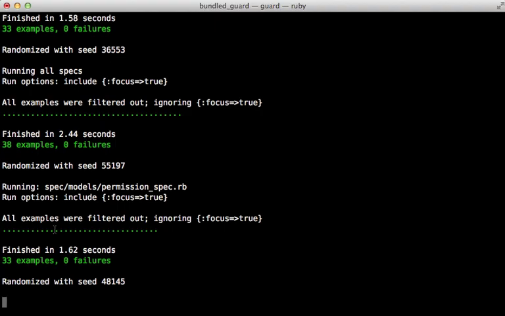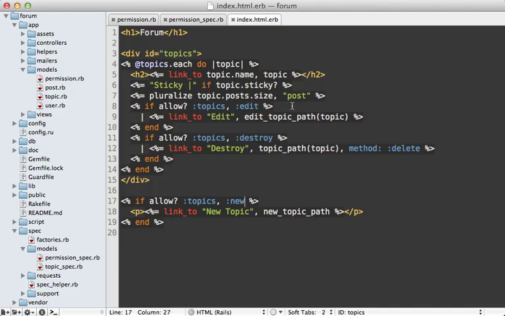Well, now we're back to passing specs again. It worked. So this means when I perform the allow check in the view, I can pass in the topic instance so that it will check based on those attributes as well here.